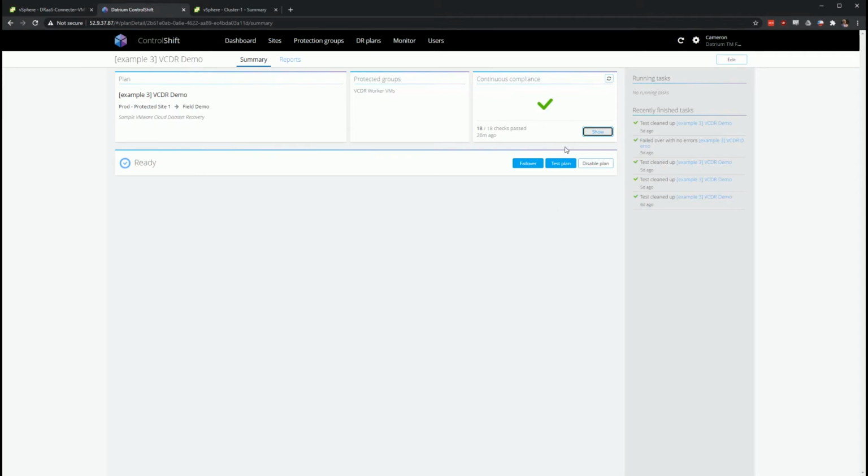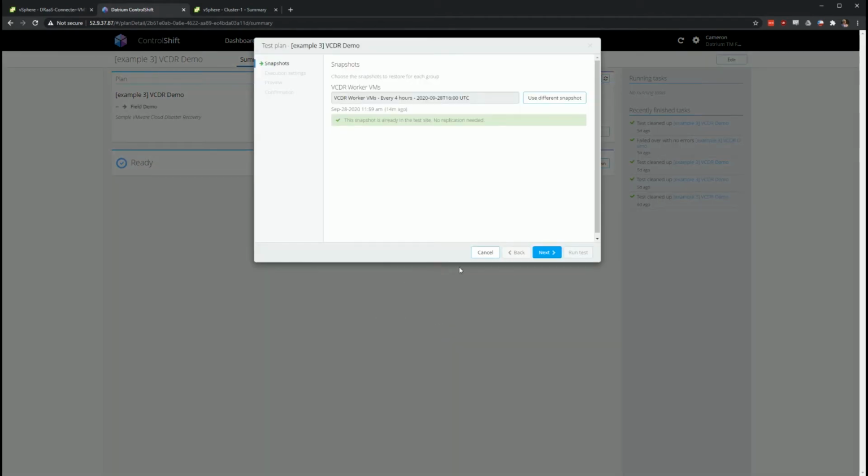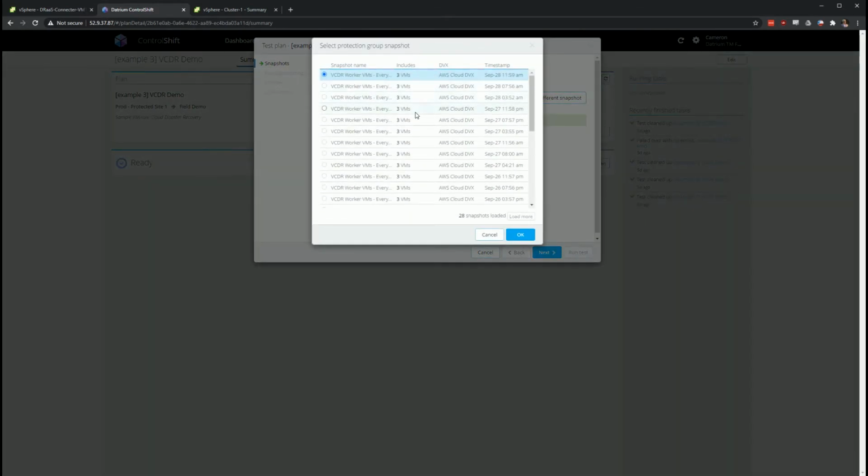Since everything is available, I want to test my plan. I want to test because I have an auditor who's asking me, does your stuff really work? And I say, yes, it really works. Let me prove it to you. I'm going to go under VCDR VMs and I'm going to check which point I want to recover from. By default, it always gives you the latest. Maybe I want to go to yesterday. Maybe my auditor is saying, nope, you've got to recover to yesterday.